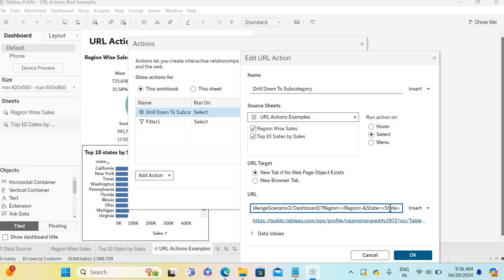Even though there are so many filters, we should always think about passing very limited values. If you are trying to pass so many dynamic values, definitely it will take time to load the respective dashboard. Those are small issues, but I won't say it is a disadvantage or something. Anyway, definitely it will help you a lot.